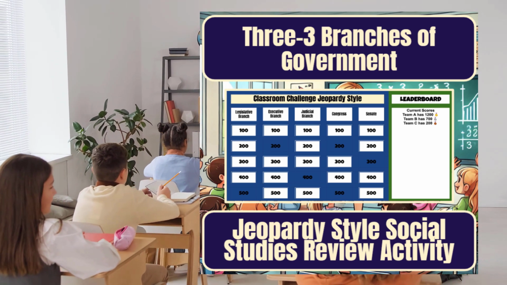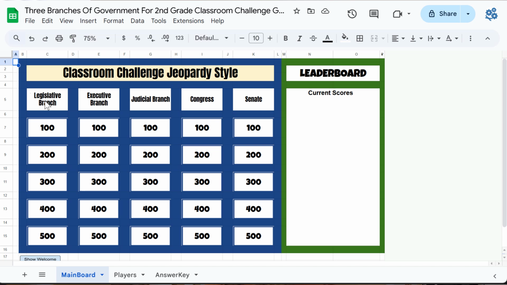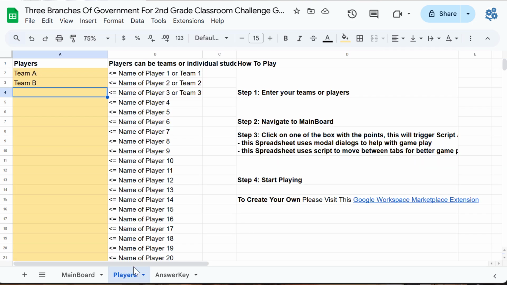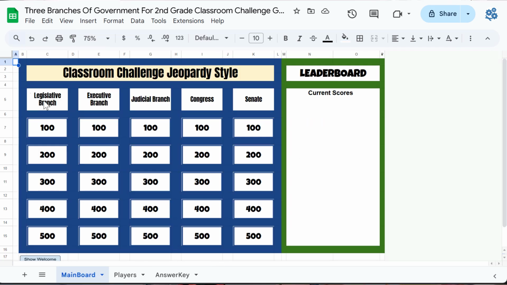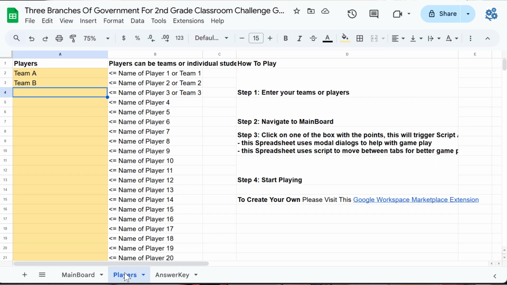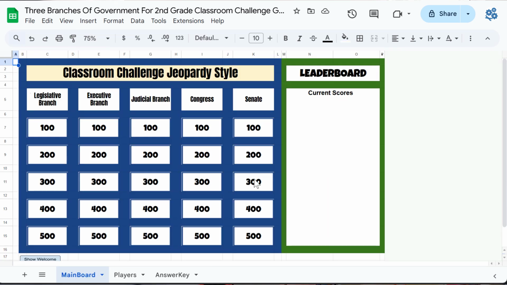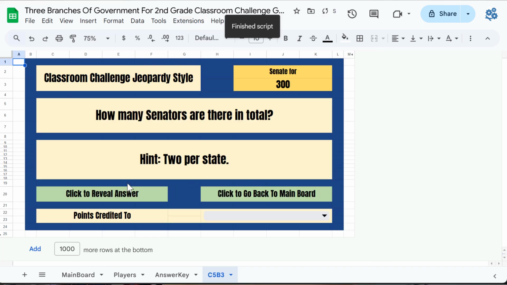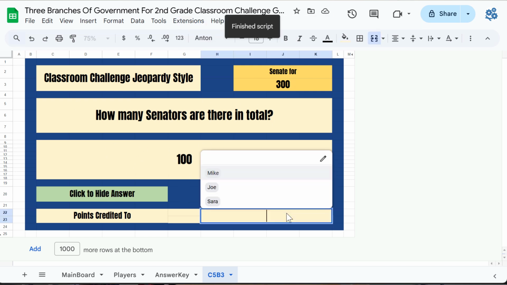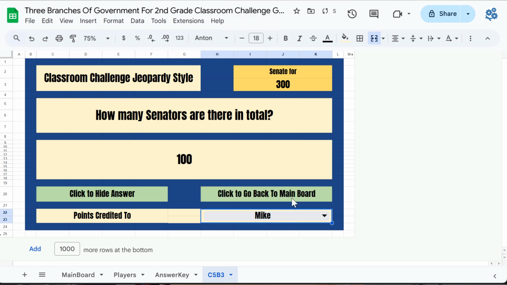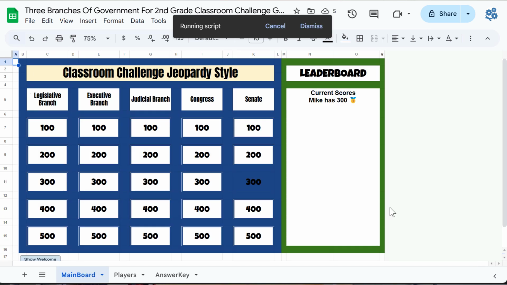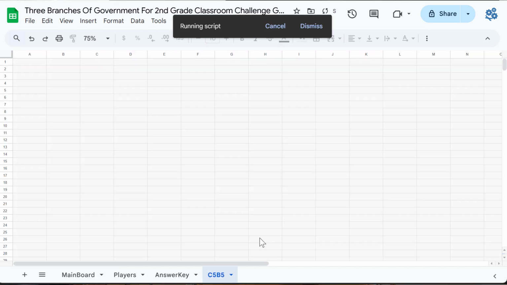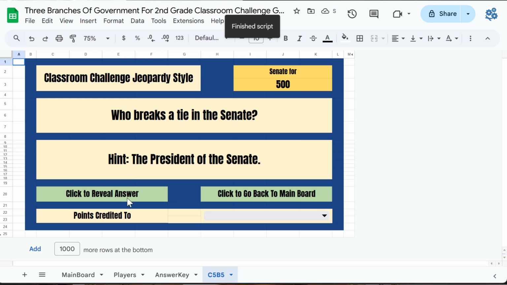Available in our Gamified EduTech store, this resource is a fully functional Jeopardy-style game designed for Google Sheets. It explores the 3 branches of government with categories like Legislative Branch, Executive Branch, Judicial Branch, Congress, and Senate, packed with 25 questions ranging from 100 to 500 points. Students tackle questions like, what is the main job of Congress? To make laws. Or who leads the Supreme Court? The Chief Justice. With a sleek game board and built-in interactivity, it's 25 questions that make civics come alive.